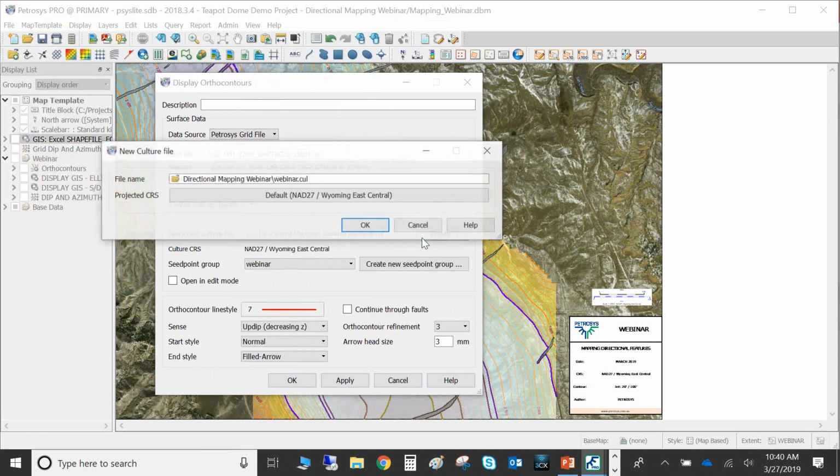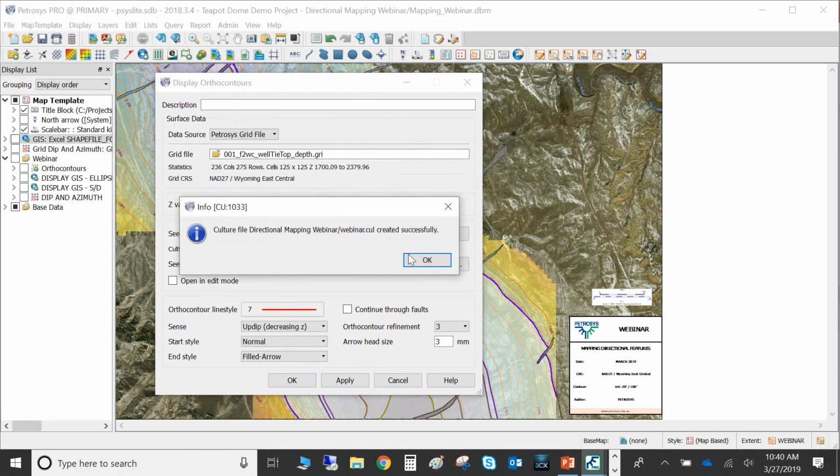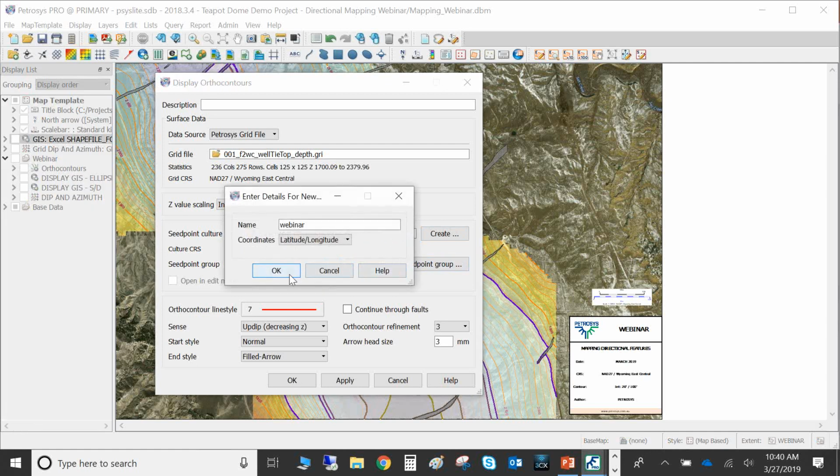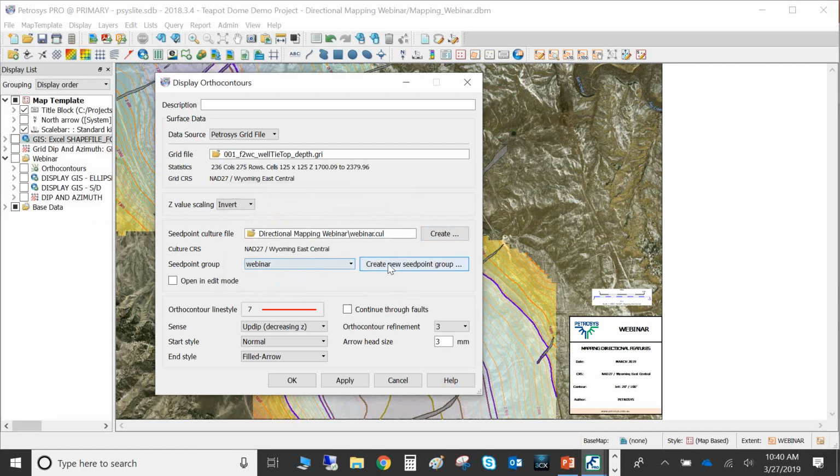We'll go ahead and hit Create here, and we'll overwrite this, which I prepared just to blank it out. And you can see here, just underneath that, there's a Create New Seed Point Group button. This is a kind of sub file that resides within your culture file, and it also holds your picks. We'll go ahead and hit here, hit OK. And now that we've made those two files, we are ready to start making orthocontours.